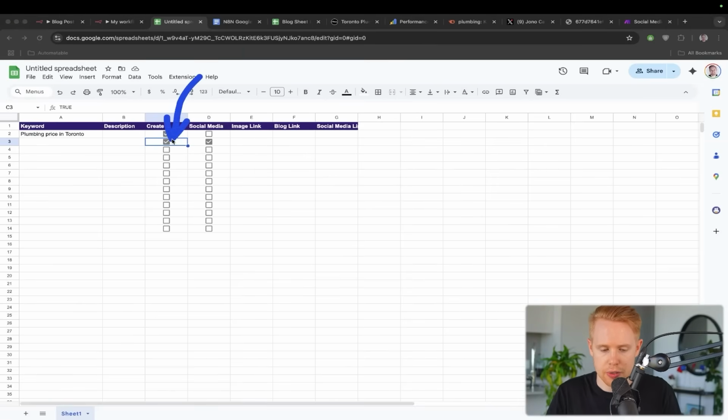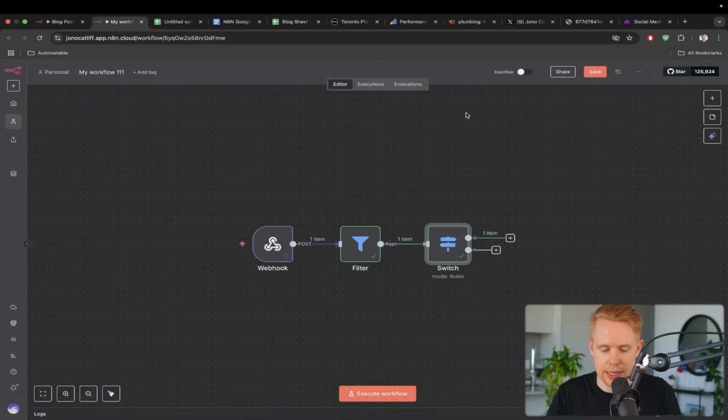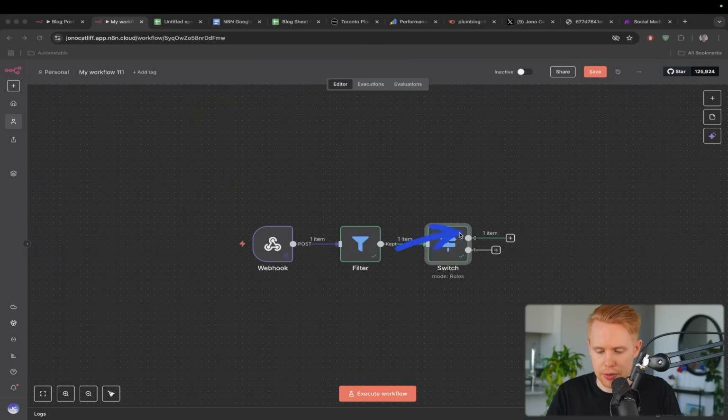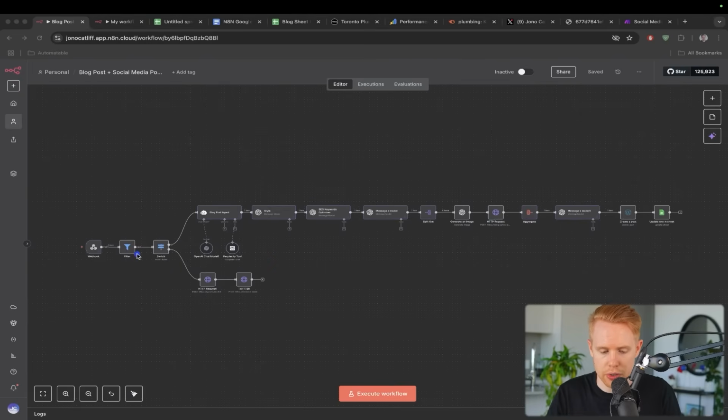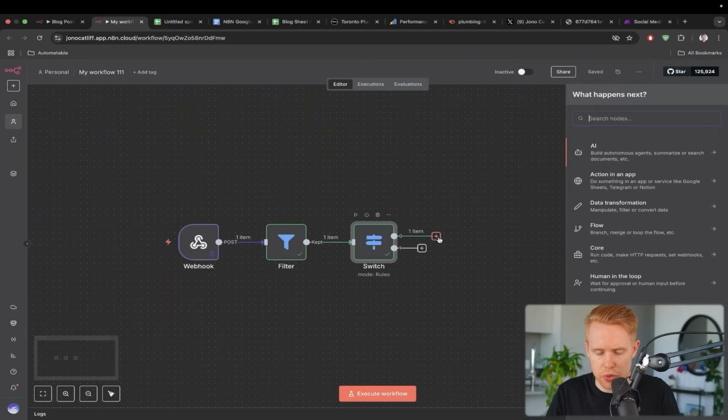We're going to create the blog post if we click this, and social media post if we click there. Sweet. So we can go ahead, test this, and we know that because in the sample data, we checked off the blog post here, it's going to go down this first condition, or go down this path and create the blog post. Awesome.